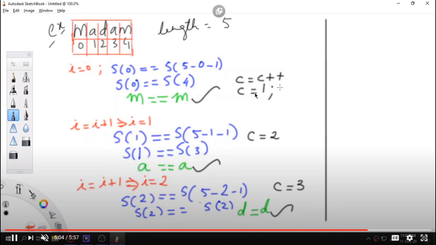So C is equal to 1, in the case I is equal to 1, because I is in the first step. And then C is equal to 2, I is also equal to 2. So initially I is equal to I plus 1. This is the increment in the for loop. So always I and C become equal.